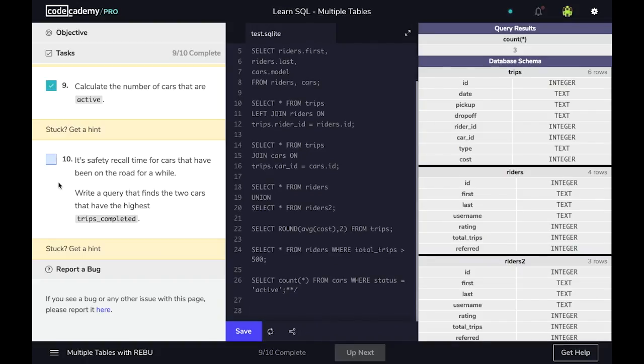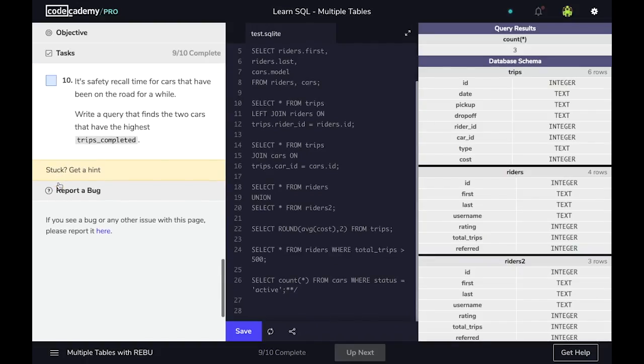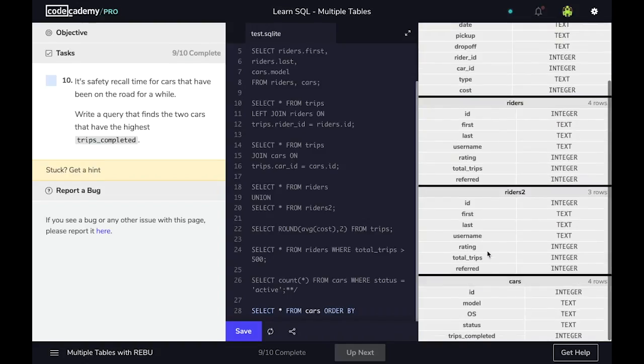And move on to step number 10, which is the final one. So it's safety recall time for cars that have been on the road for a while. So we're going to write a query that finds the 2 cars that have the highest amount of trips completed. So I am going to select all from cars, and I am going to order by. Looking at the table, trips completed is the name of the column, so trips completed.